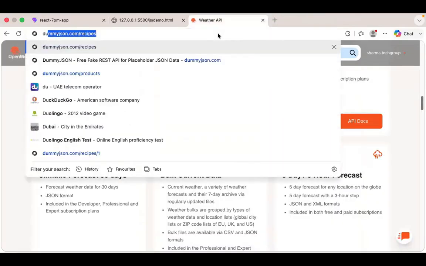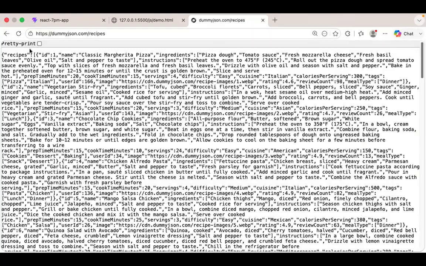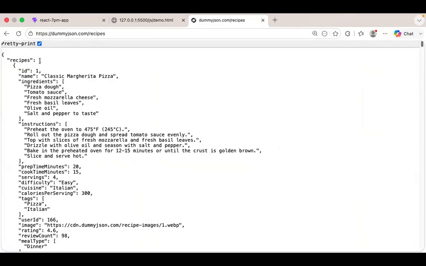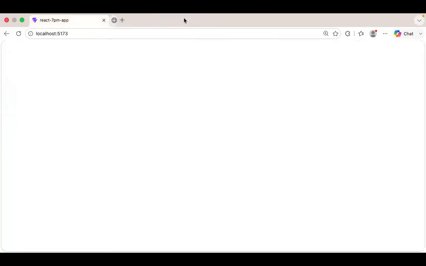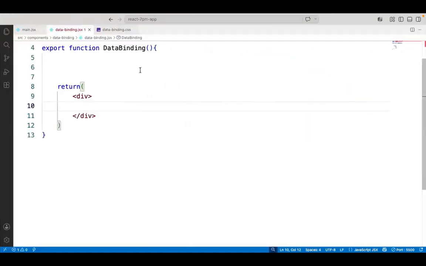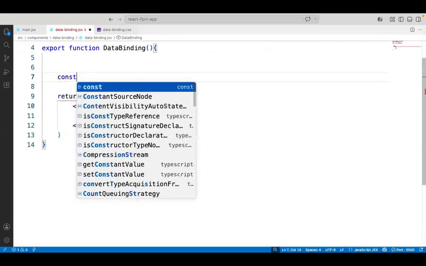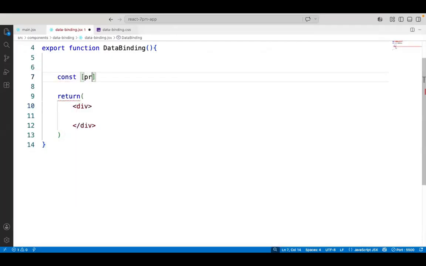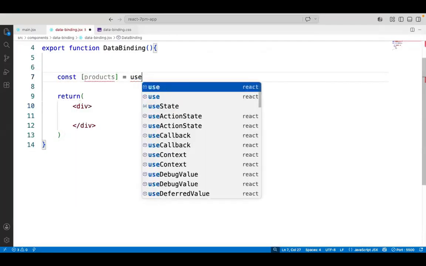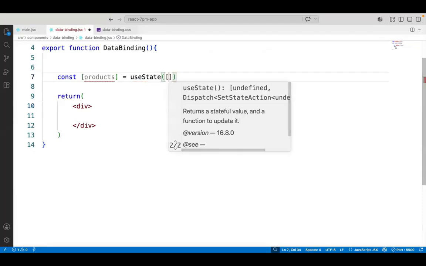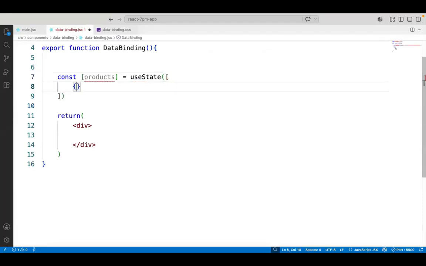Suppose we have dummy JSON. You can see this is an object with array of objects. That means you see recipes. This is an array and this is an object, array of objects. Then how do we present such complex data? Simple. You see same concept we have to use here. For example, constant, suppose this is products is equal to useState. It is an array and array of objects.